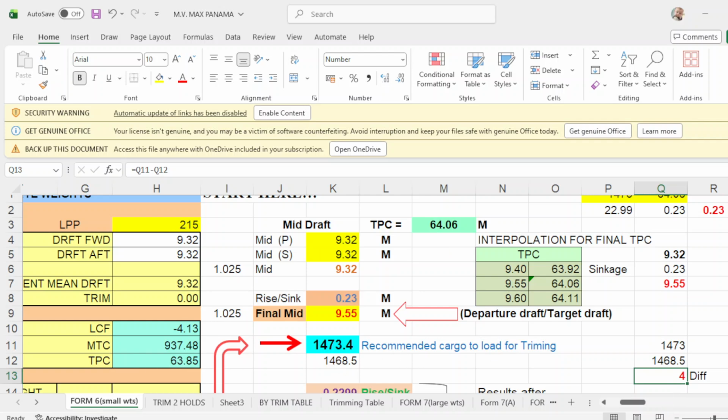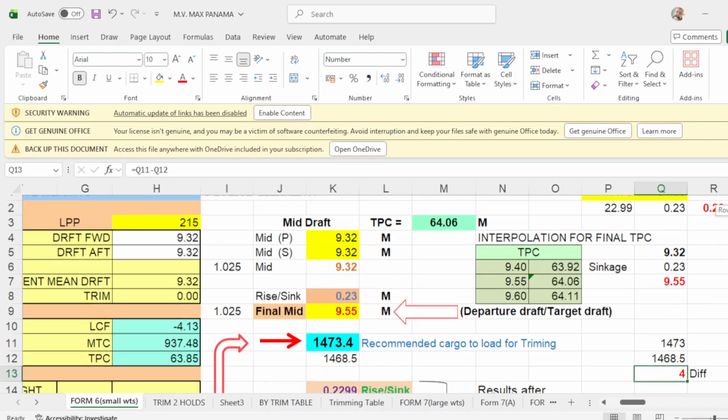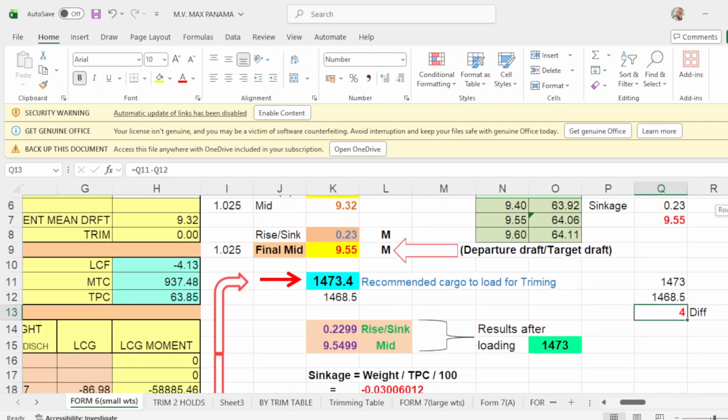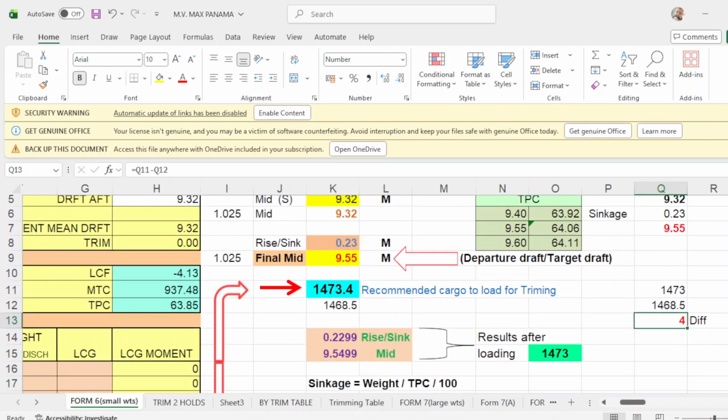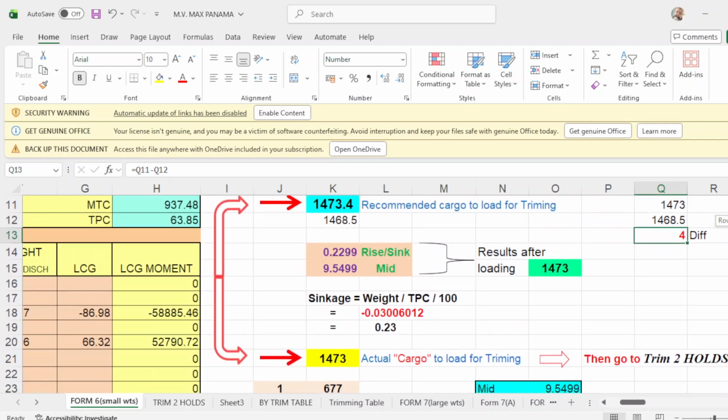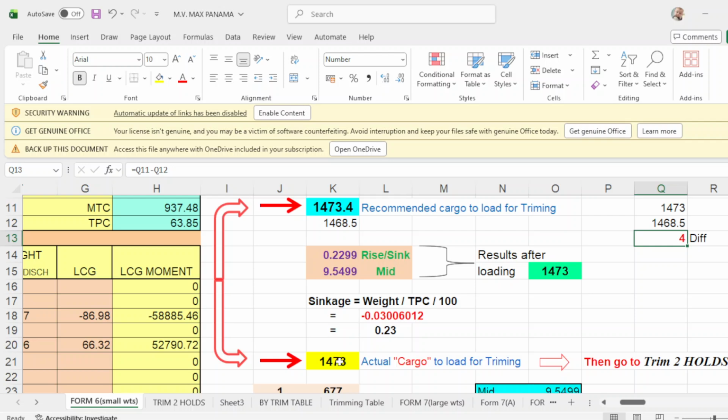So that's again also to prove it. If we use this value 1468, for example, I put here 1468.